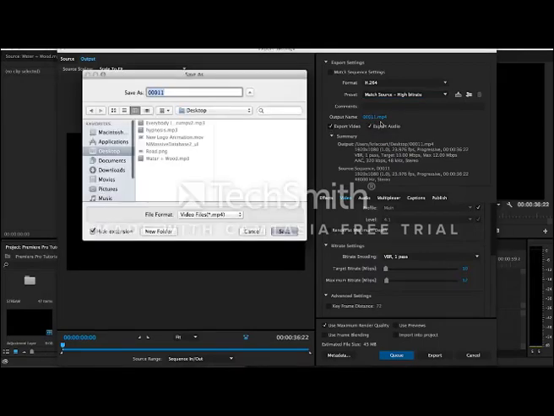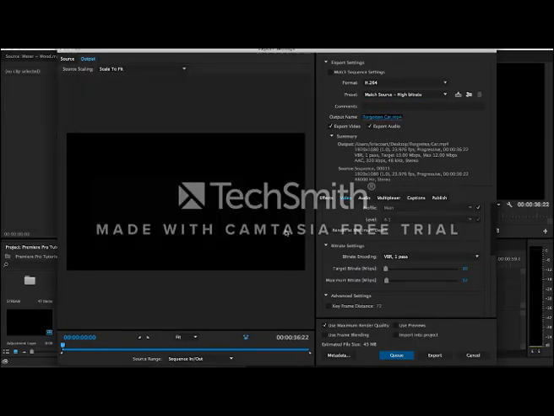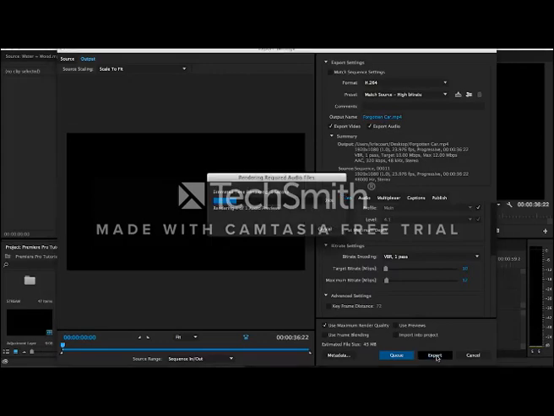Now the output name, you can name it whatever you want. And this also allows you to select what folder you want to save it into and hit save. And then you can hit Q if you're doing multiple renders or different versions of this render. But for us, I'm just going to hit export.